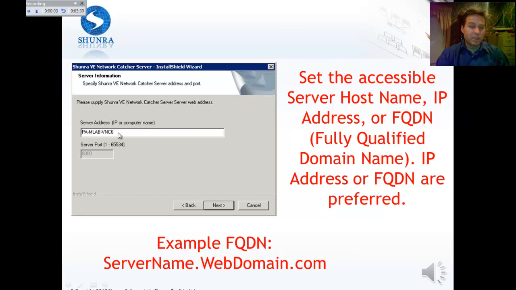until you get to this point. Now you'll see the server information. This is asking for the NetworkCatcher address or port. For this, you will want to put the IP address of this machine or the fully qualified domain name. It's going to start off by giving you the host name. If it's strictly going to be used internally and the host names are propagated in DNS, then you can just leave it like this. But you may want to put the server name, then the webdomain.com, and so forth, listing the fully qualified domain name.